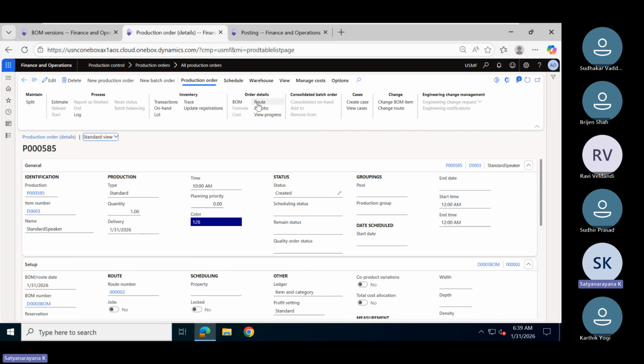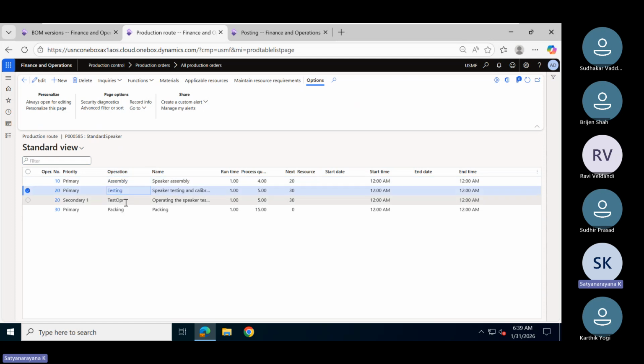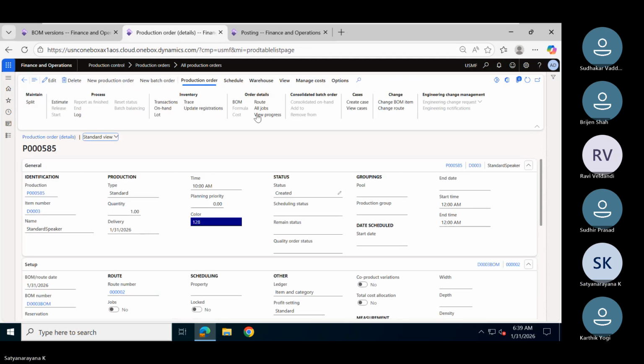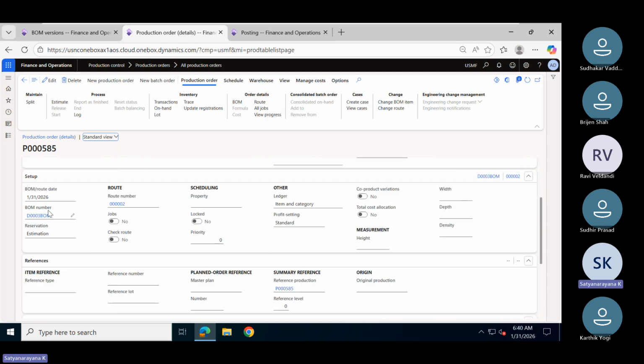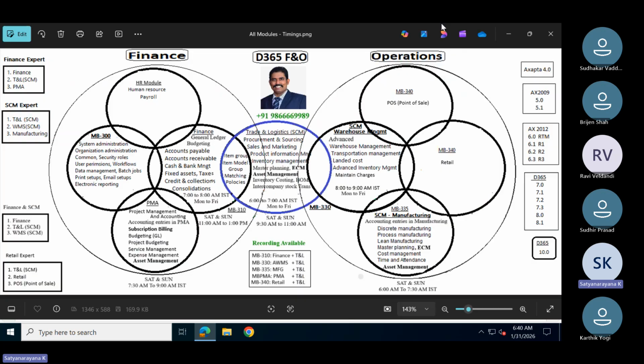Next, route is there. So route means first assembly, next testing. Here there are two testings. One is testing and one is test operation. One is machine, one is human being. Next, packing. Okay, combining of all these items, packing. So BOM plus route, the same thing you can see here also, BOM and route. Fine. Now you need to click on estimate. Next step is estimate.